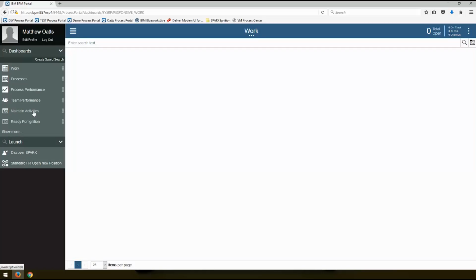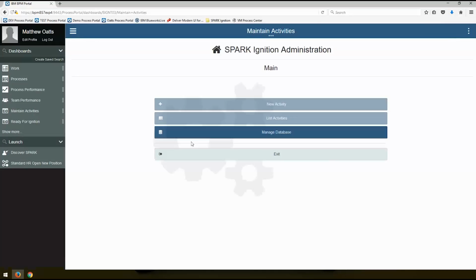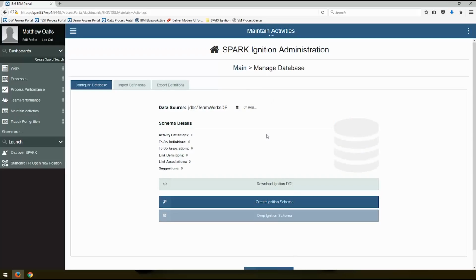All right, so let's first take a look at maintain activities. This is essentially the administration page to use Spark Ignition. The only thing we need to do to make our environment ready is to establish the persistence that's needed to keep up with activity templates and to render this to users. So I'm going to go to maintain activities here, and then I'm going to go to manage database, and I'm just going to create the ignition schema.